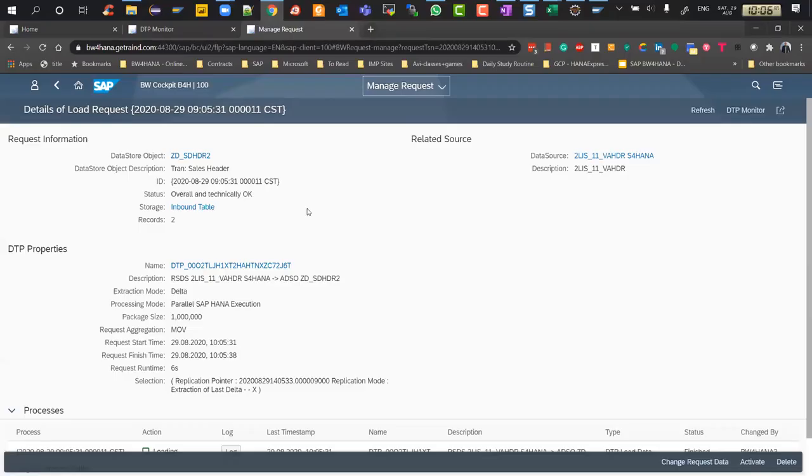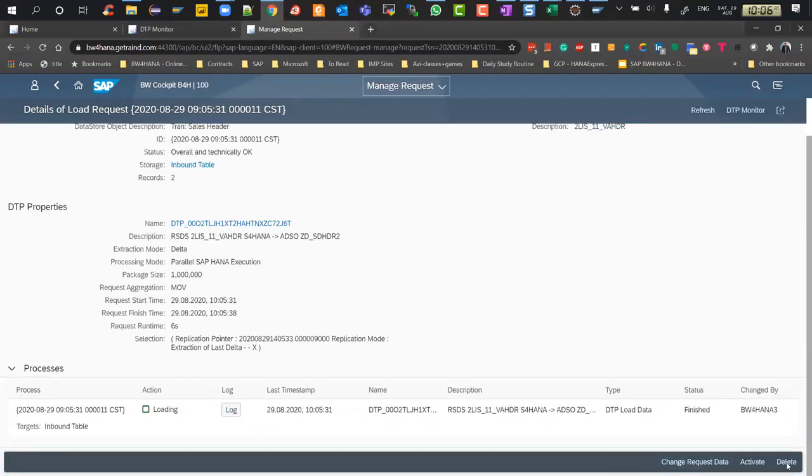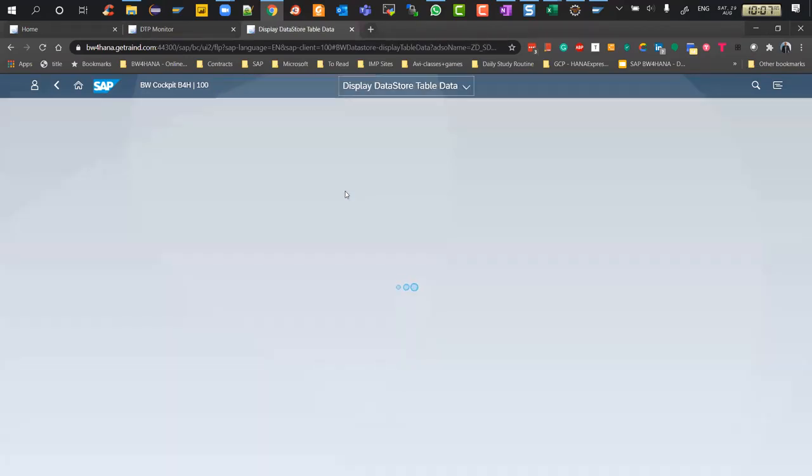That means not just the initialization request, any request which you put in the ADSO of type standard with changelog, then it will allow you to edit the data. So you can see change request data on the bottom right is still active for this. And it brought 2 records. Let's check the content of those records. So you go to inbound table and contents, and we'll see that.